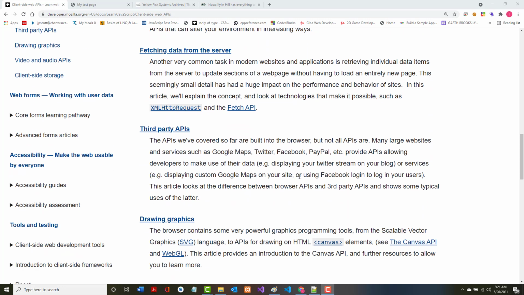Fetching data from the server. Another common task in modern websites is to retrieve data items from the server to update sections on a web page without having to load an entirely new page. All right, it says this seemingly small detail has had a huge impact on the performance and behavior of sites. So we'll take a look at that.